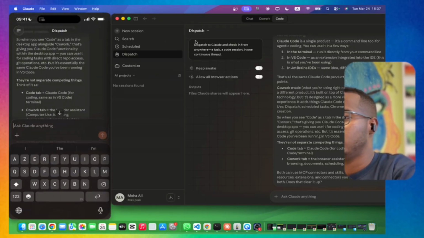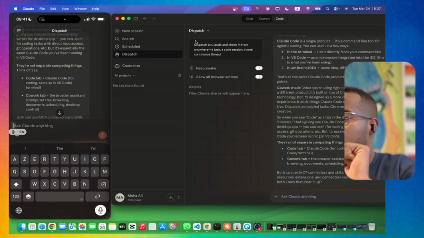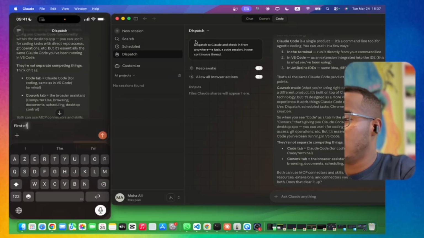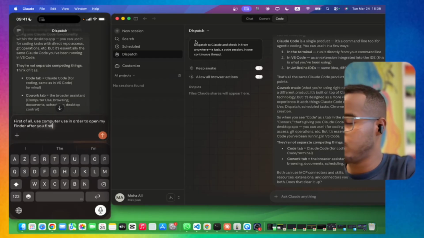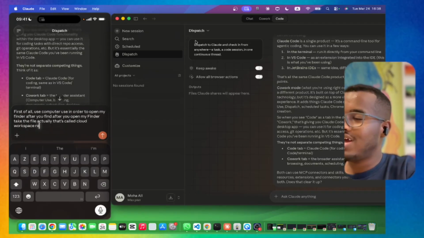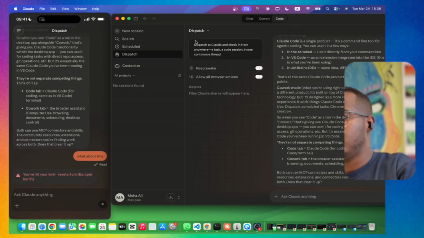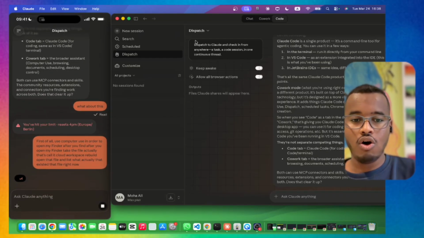Then it told me I had hit the limit, so I reset it. First of all, use computer use to open my Finder. After you open my Finder, take the file called Cloud Workspace rebuild. Open that file and list what exists in that file right now. Then I'm going to send this and let us watch it do all these things.